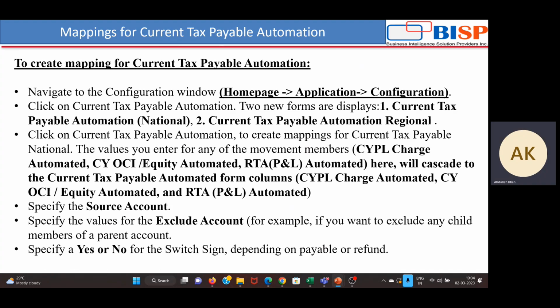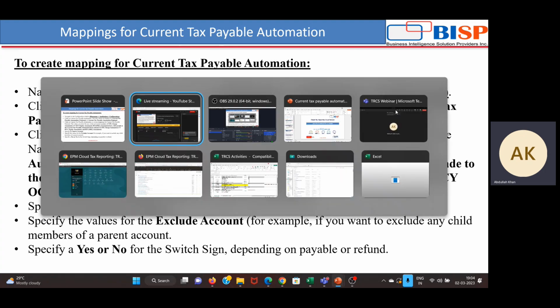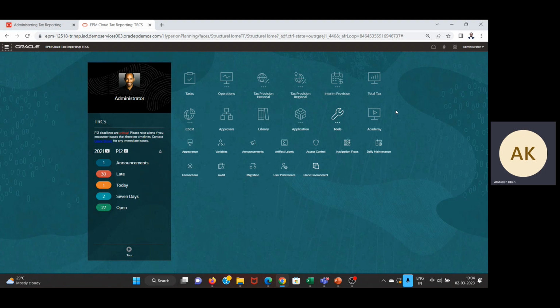Just like we did in the tax automation configuration, we'll have to create mappings for the current tax payable automation as well. For that, we'll go to the configuration tab, and from there we'll have this automation feature from where we will automate certain source accounts to the targeted accounts, thus helping us to create the current tax payable schedule for the organization. So we'll go to the application and see how this configuration is performed.